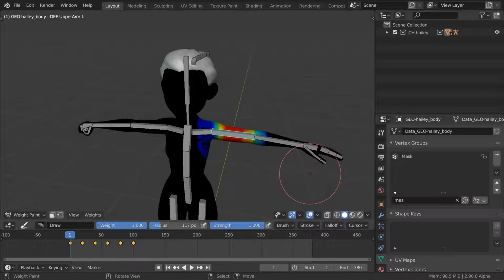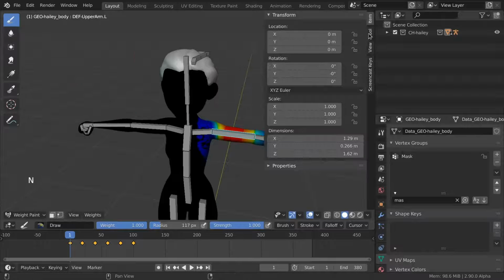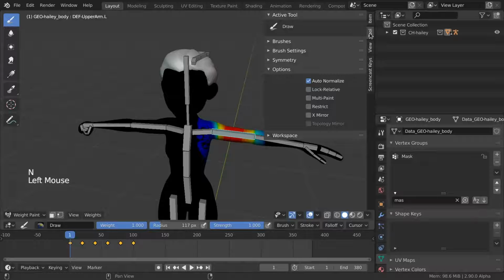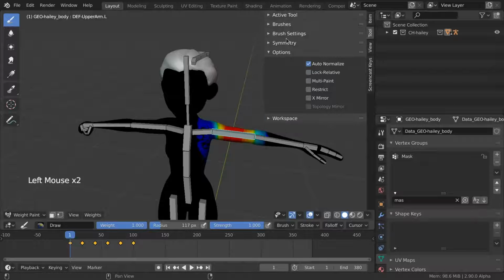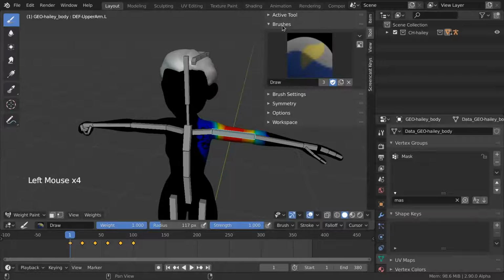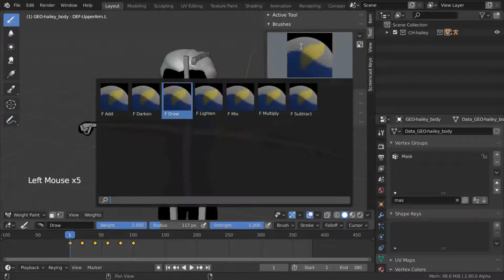Next, let's take a look at the tools and brushes we have available. You can press T to open the toolbar, then N to open the sidebar. In the sidebar, you can find settings relating to the active tool under the tool panel. If you're confused as to the difference between tools and brushes, all you need to know is that some tools can have brushes inside them. Click on the big ugly brush icon to bring up a brush selector.